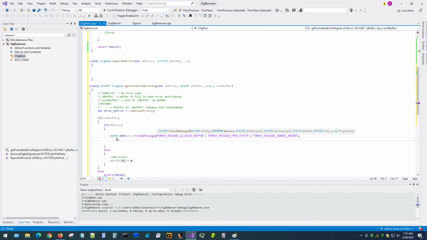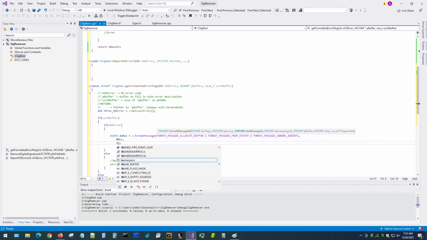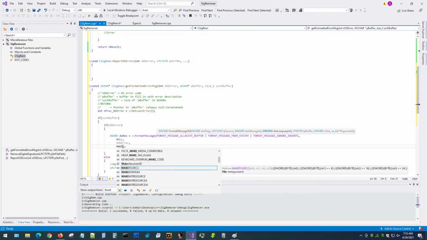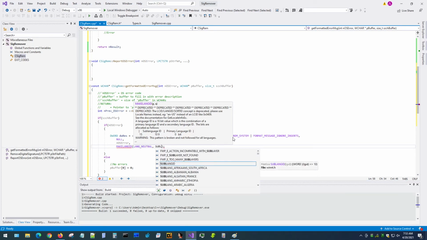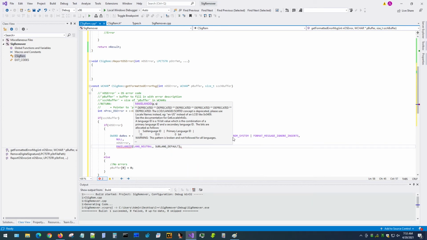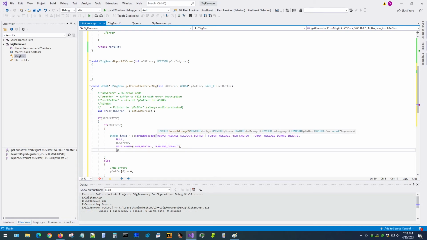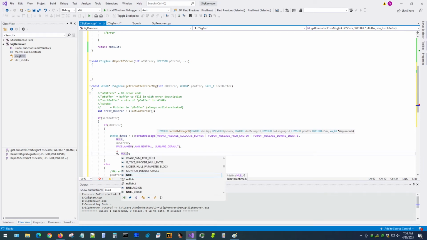Now we're not interested in the source. Next we provide our actual error, and the language ID. We will be using language, well, let's just do neutral, and sub language, let's see, Sublang default. We're just not really interested in providing any specific language here. Now this parameter is the actual buffer. We'll fill it in later. We're not interested in size, because it will allocate it for us. And the last parameter, no arguments.